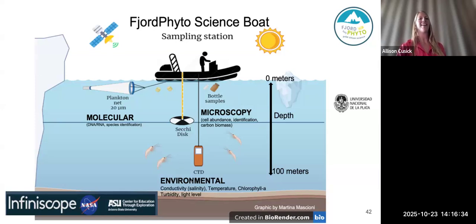Sorry, I should be using the pointer. CTD, Secchi disc. Then they physically collect samples from the water. So they'll do bottle samples where we can send these off to our colleagues in Argentina, Universidad Nacional de La Plata. And that team will analyze the sample under microscopes. So they get cell abundance. They can identify the species because they're traditional taxonomists, and estimate the amount of carbon biomass, which is an important metric, of course, for the carbon cycle and food energy available to the system.